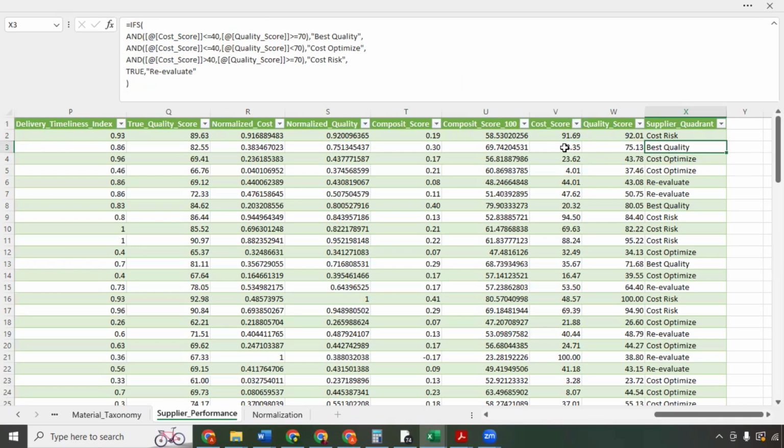You see the cost score here is less than 40. That is to say the cost is less than 40%, whereas the quality is greater than or equal to 70%. That is why we have best quality, satisfying this first part. Come to re-evaluate, you see that cost is greater than 40%, while quality is less than our threshold of 70%. So that's why it's re-evaluate. That is what this means, okay? So the next step will be to visualize our quadrant.